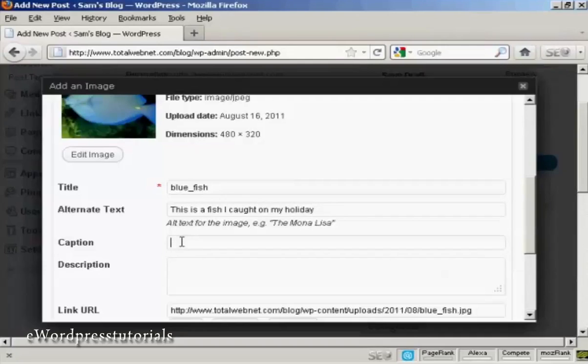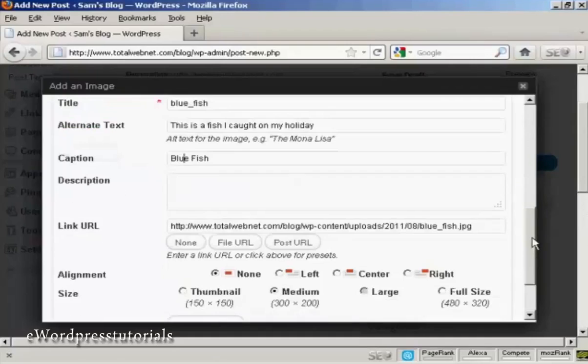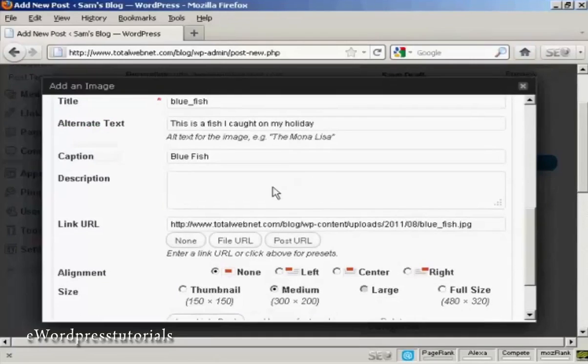You can put in a caption if you like, to go underneath. Let's call this Blue Fish. Helps when you spell it right, there we go. And you can have a description, and this can be full of keywords if you like. So we can say a blue fish.